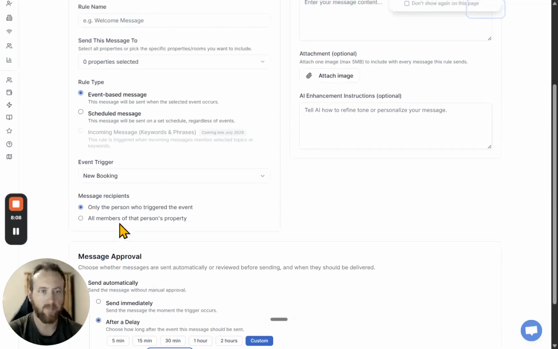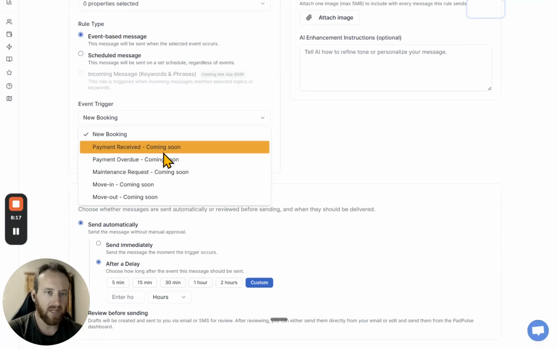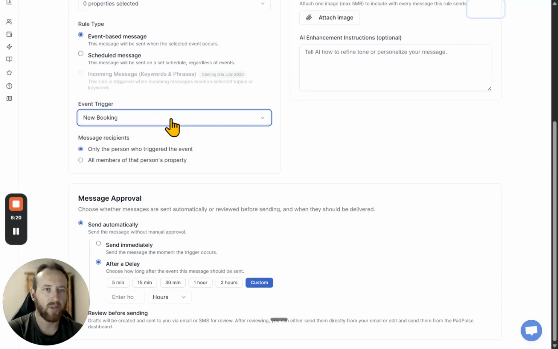You could also, in certain scenarios, set it so every person of the property receives a message based on the event. And so there's a lot of different options you can do here. Many of these are coming soon as they're in testing. New booking is kind of the main one that works at this time. Depending on when you see this video, there could be many others that are working.